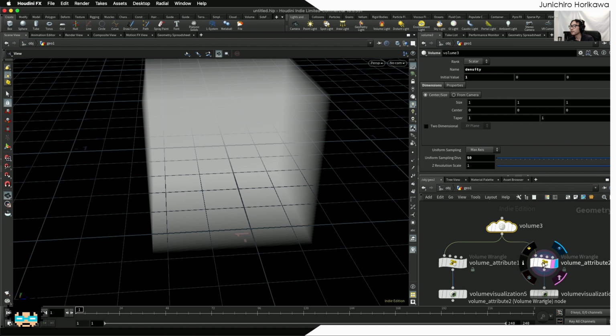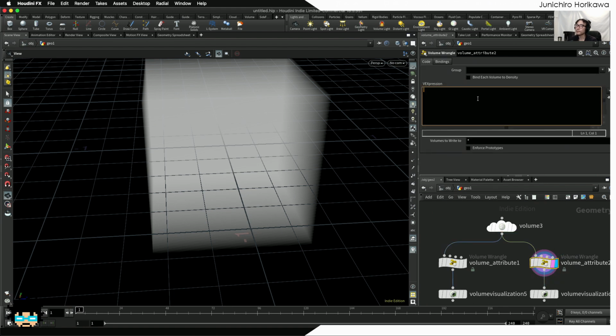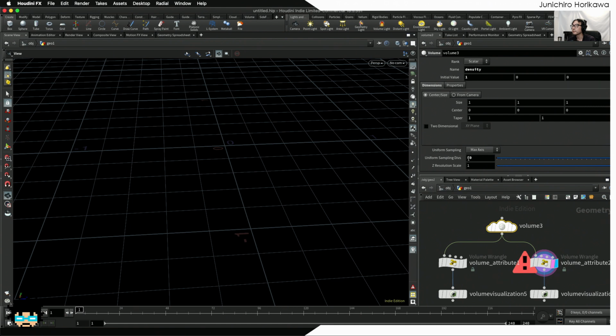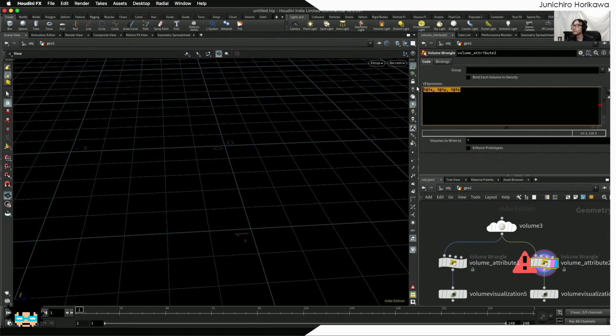And you can retrieve that index value for either x, y, and z by accessing a preserved attribute called ix or iy or iz. And this number is related to the resolution values which you have specified right here. Currently it's 50, so the maximum value of either ix, iy, or iz is 49, and the minimum is always 0. Okay, so let's try to use that to change the density volume.